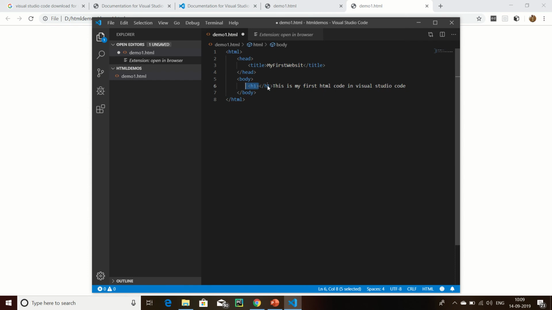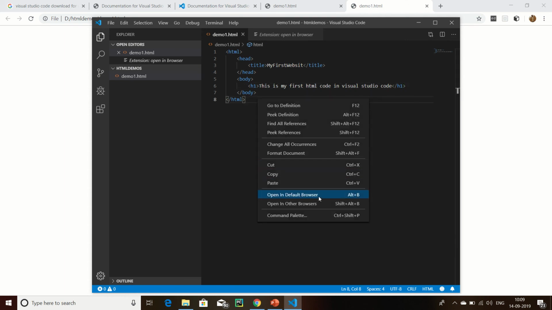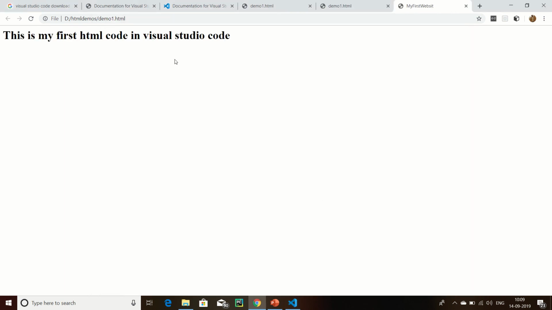I need to save my code. Control S. Now I can save my content, and right click and open in default browser. I can see my studio.